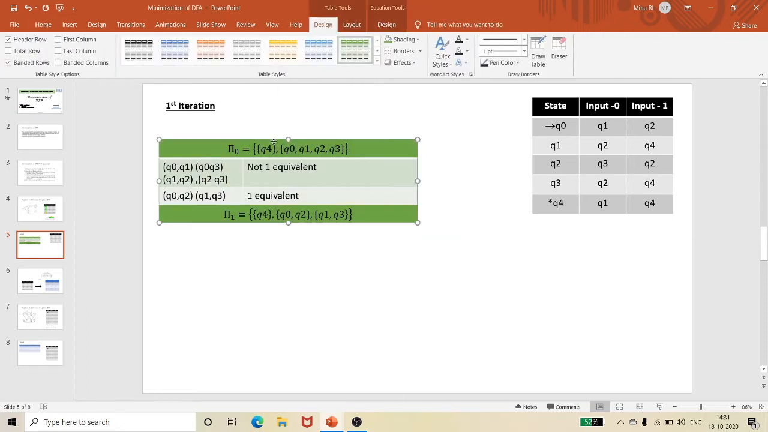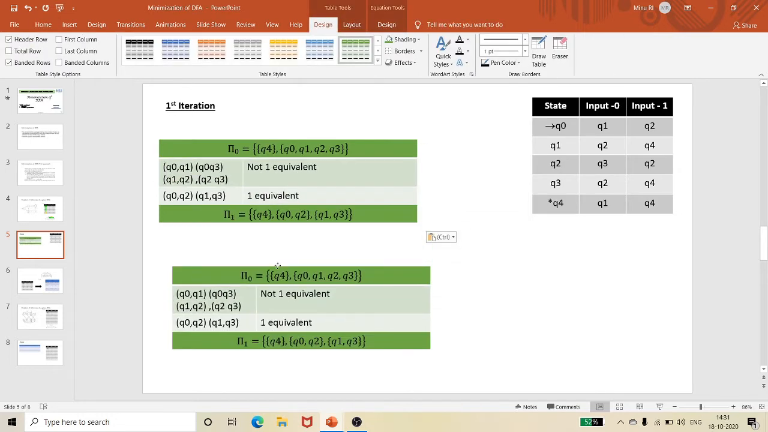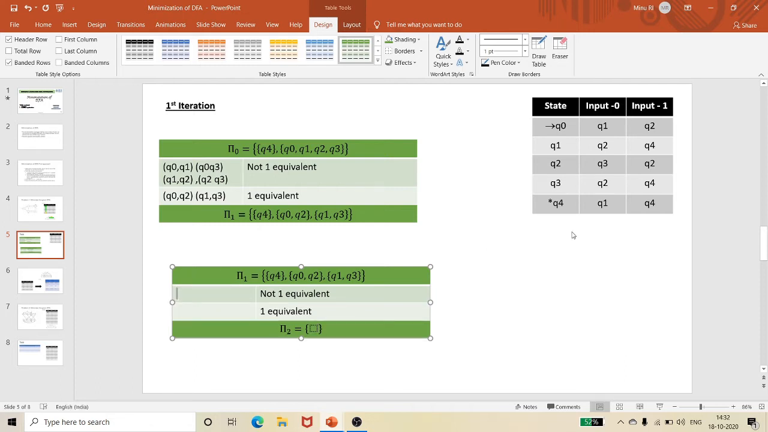So let me copy the thing and paste it over here. So now this is my pi of 1. I have my pi of 1 here, so with that input I will be starting my next iteration. I need to find my pi of 2. So let me delete all these things and check. Okay, now which is equivalent and which is not equivalent, I need to check it again.